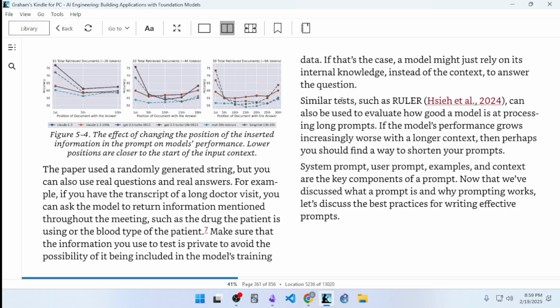The paper used a randomly generated string, but you can use real questions and real answers. For example, if you have the transcript of a long doctor visit, you can ask the model to return information mentioned throughout the meeting, such as the drug the patient is using or the blood type of the patient. Make sure that the information you use to test is private and avoid the possibility of it being included in the model's training data. If that's the case, the model might just rely on its internal knowledge instead of the context to answer the question.